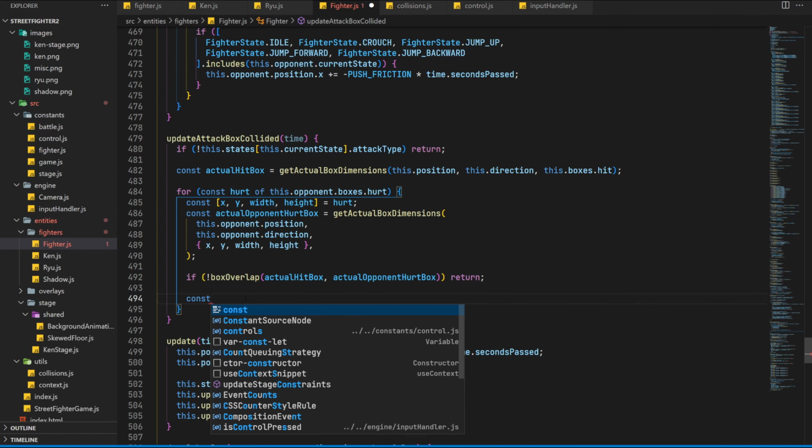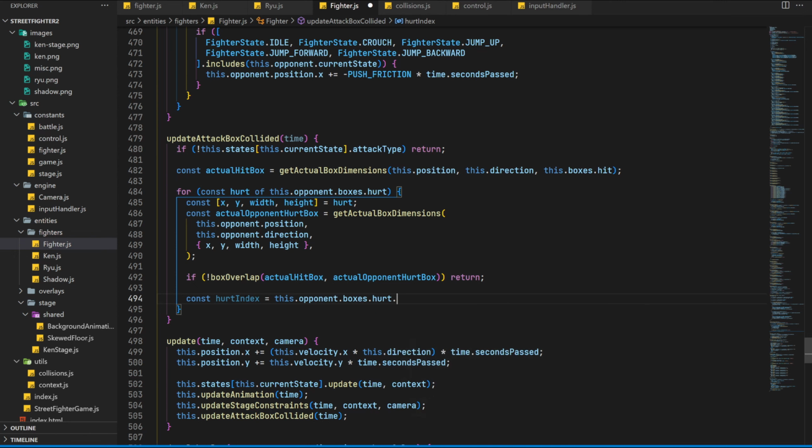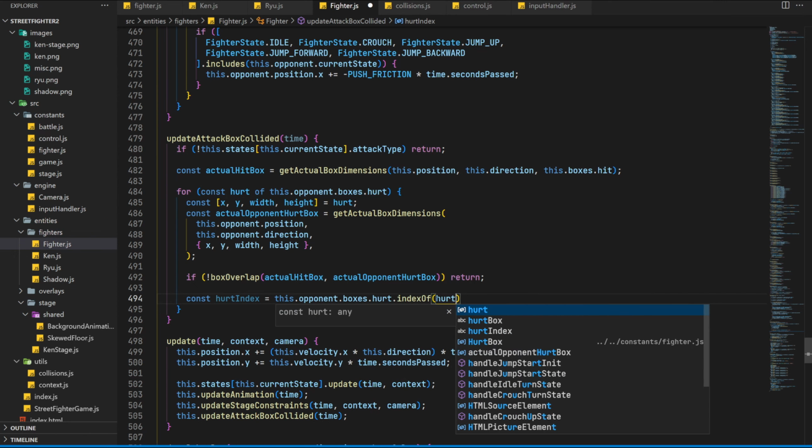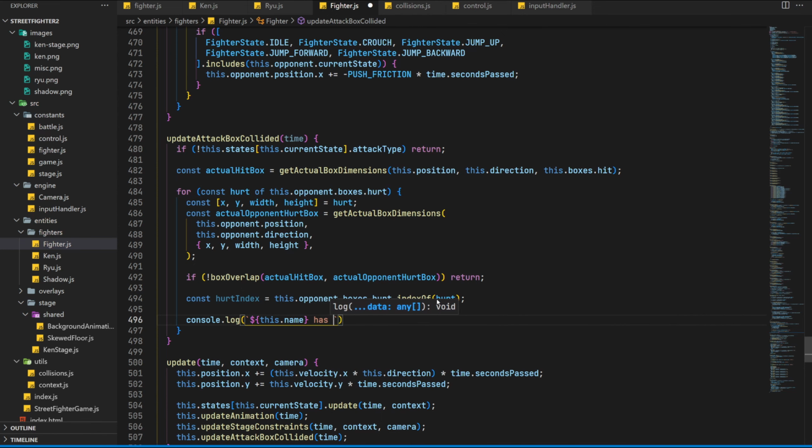Let's first get the index of the hurt box, so we know which part of the body the attack is overlapping with. We'll do this by using the indexOf function, and passing on the hurt variable. This will return an index number between 0 and 2. We'll then log a message with the collision details to the console, so we know which collision has happened. I'm using an interpolated string here, using the fighter's names and the hurtbox index that was triggered.